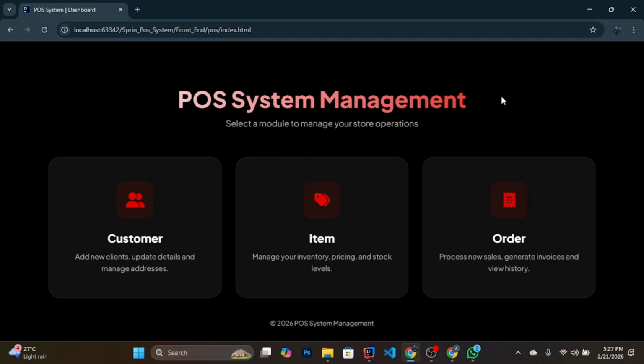Key features of my POS system: full CRUD operations, layered architecture, REST API design, database integration, dynamic order processing, clean UI design. In conclusion, this POS system is a full-stack web application built using Spring Boot, MySQL, HTML, CSS, and JavaScript. It follows proper software architecture and REST API standards.